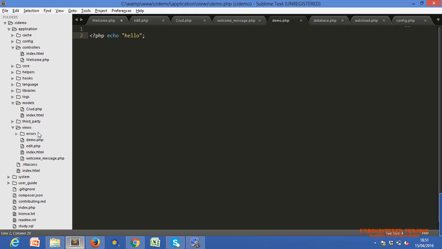Yeah, through the controller. Let's assume I want to create a new method, a view demo method. You can take any name. With the help of that method, I want to run this view page. What will be the code?